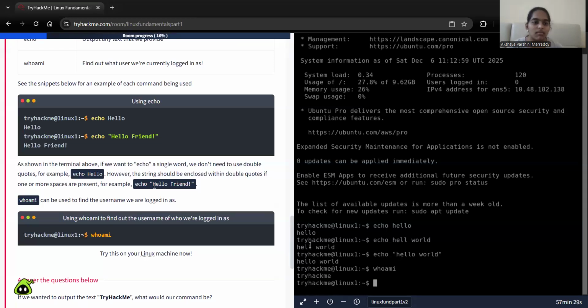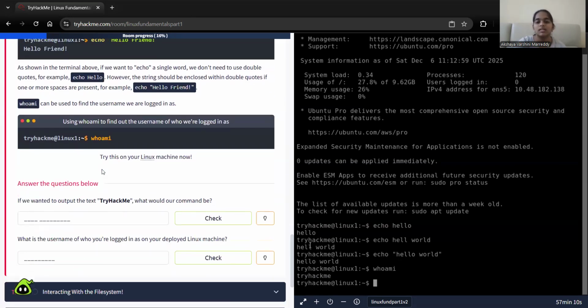As shown in the terminal above, if we want to echo a single word, we don't need to use double quotes. For example, echo hello. However, the string should be enclosed within double quotes if one or more spaces are present. For example, echo "hello world". Whoami can be used to find the username we are logged in as. We got the output as TryHackMe.